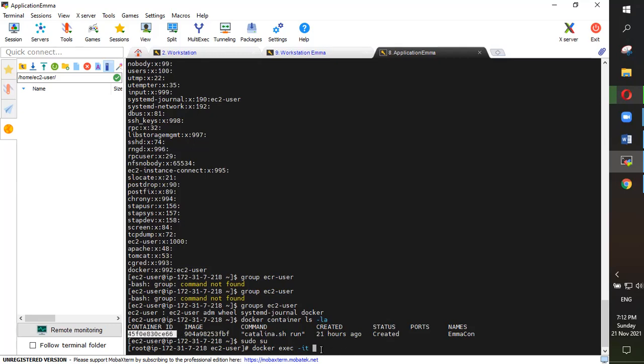This docker exec -it, what is it for exactly, sir? Okay, so we installed Docker, we added EC2 to the Docker group, and then we pulled our image. We pulled the latest of Tomcat into Docker. And then we created a container, which is this.